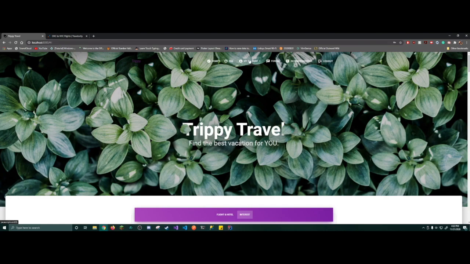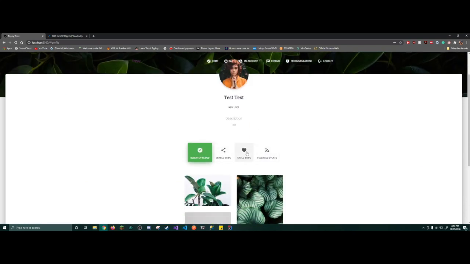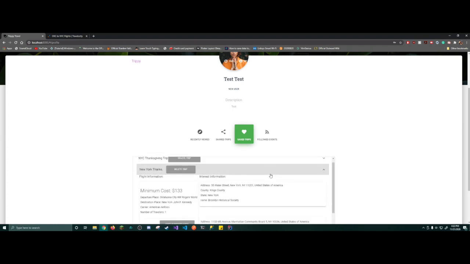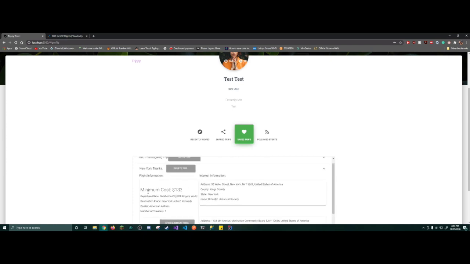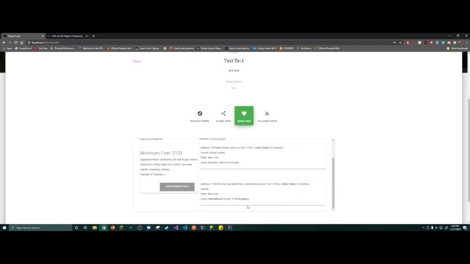So I can navigate over to my profile page, and I can select saved trips. And here I can view the different saved trips that I have personally liked. So I can select the one that we just made, New York Thanksgiving. And here we can look at the flight listing again, and we can look at interest locations, again with the address, county, state, and the name of the place.